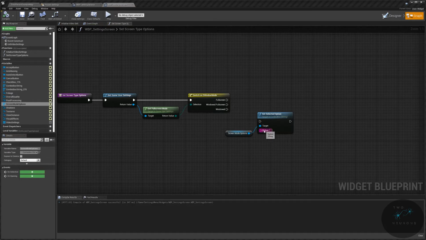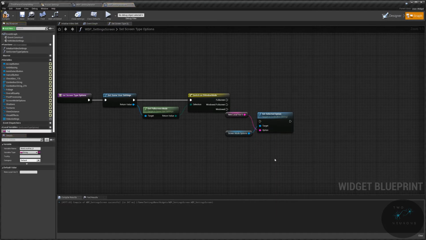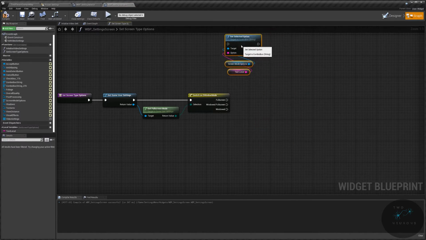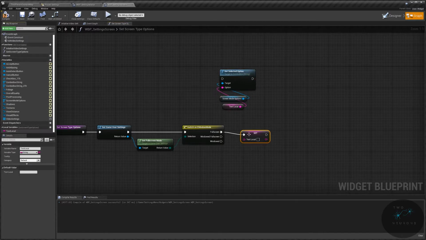All right, so from our option, we're going to do promote to a local variable, and this will just be text local. All right, let's just drop these under here. Now, we don't need this just yet. The reason we did this is so I can have that local variable ready to go. If you haven't noticed, I don't like hitting the plus sign over here. I like dragging off and promoting the variable. The reason I like doing that is I know I'm going to have the correct type then.